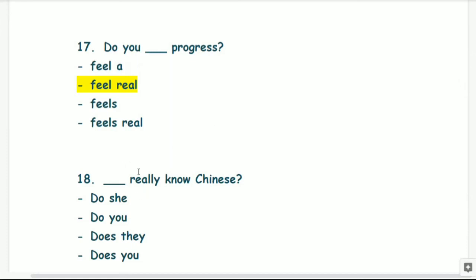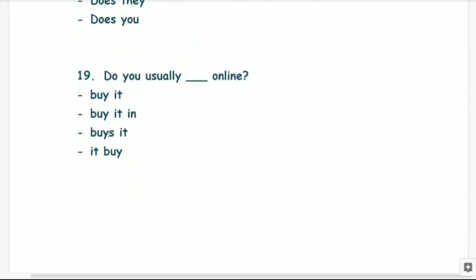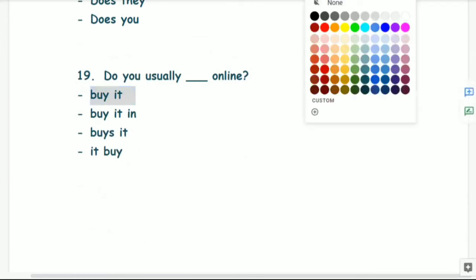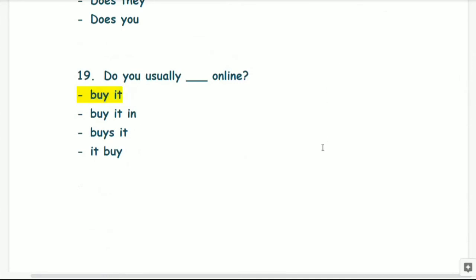So this one is yours. And for me, it's the last one. Do you usually online? So it's clear. Buy it online. Do you usually buy it online?